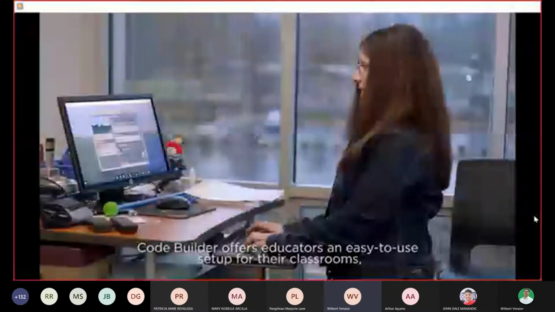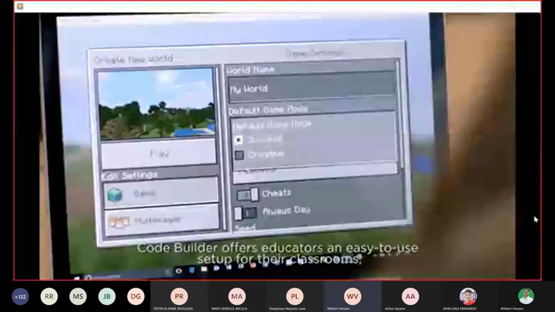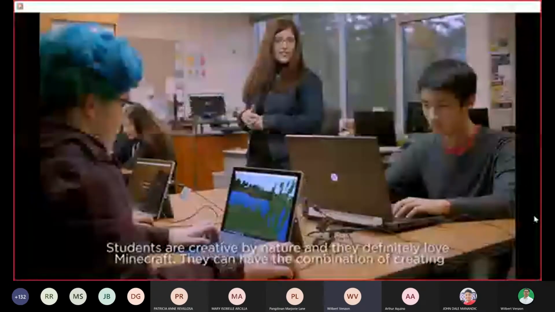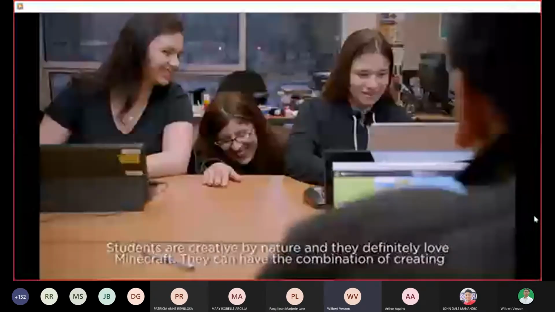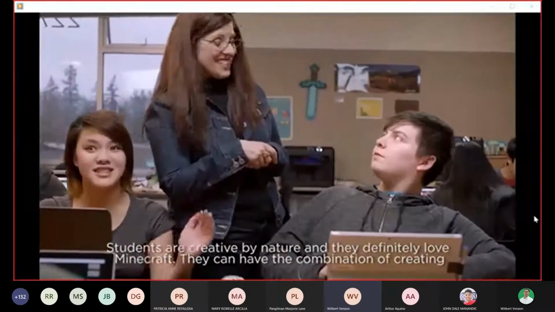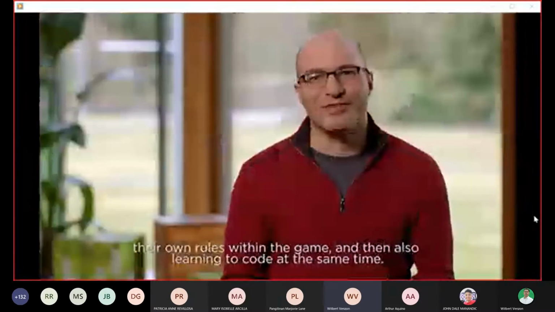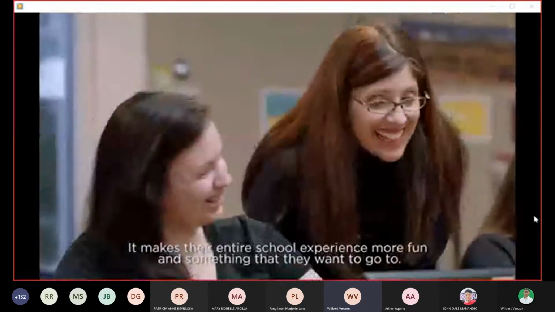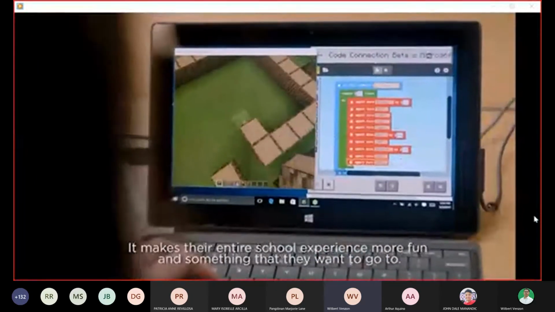Code Builder offers educators an easy-to-use setup for their classrooms, which will get students up and running on the game within a few minutes. Students are creative by nature. They definitely love Minecraft. They can have the combination of creating their own rules within the game and then also learning to code at the same time.